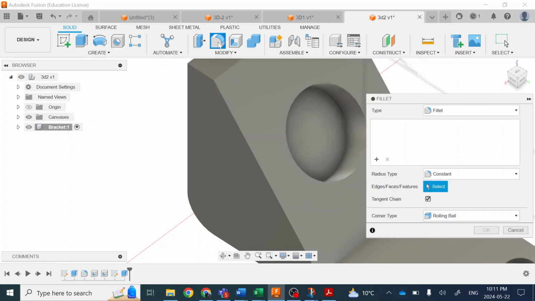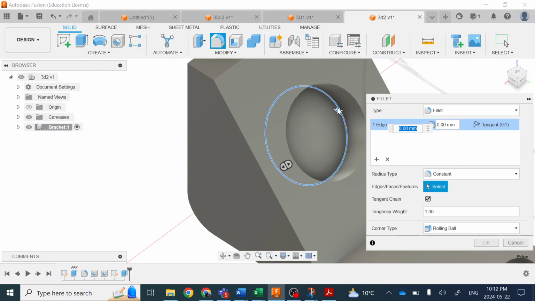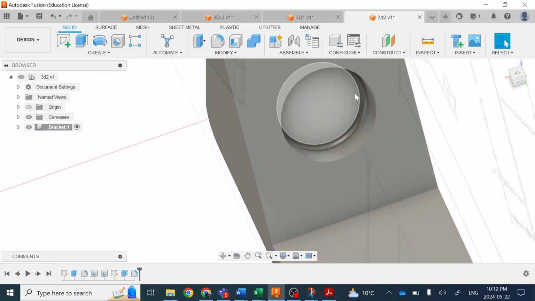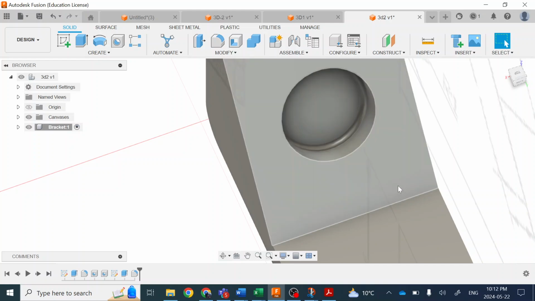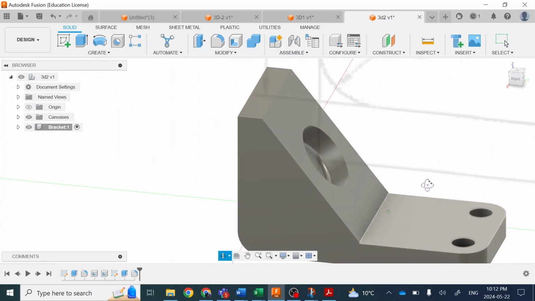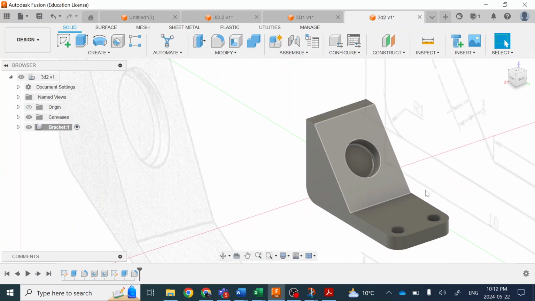We're going to go to the fillet command. If we take a look at the drawing, I believe it's a 0.2 radius, a fillet of 0.2. I'm going to click on that edge first of all, type in 0.2 millimeters, and press OK. And there you can see it's added material to create that softened edge on the inside there. So there is my bracket in all its glory.